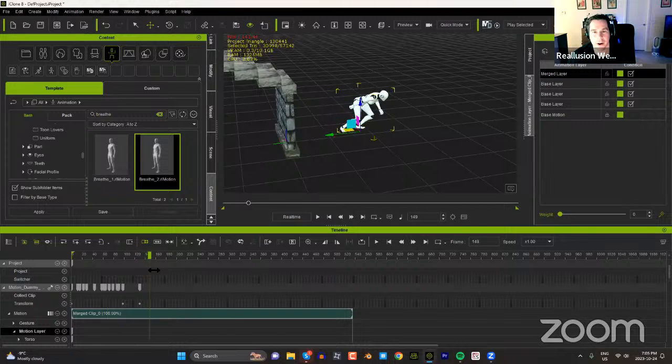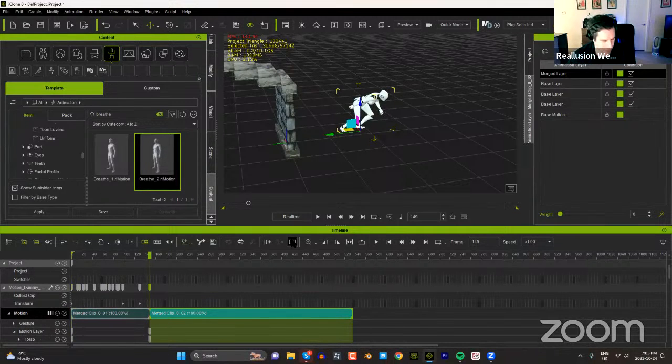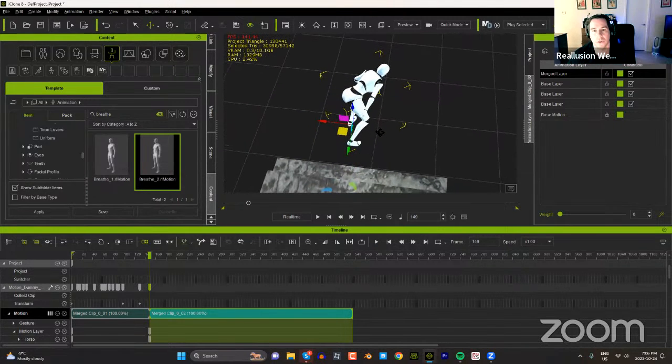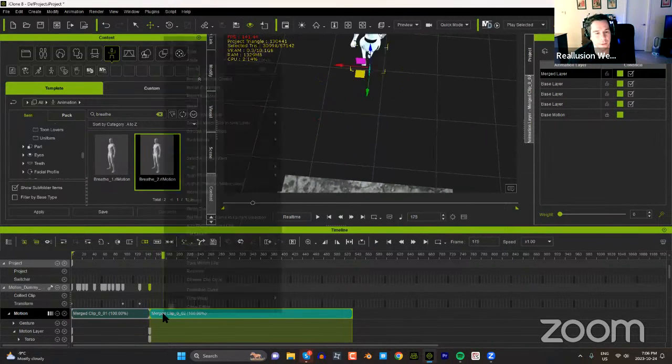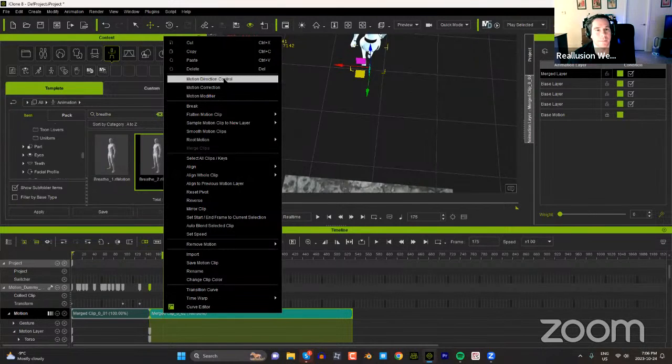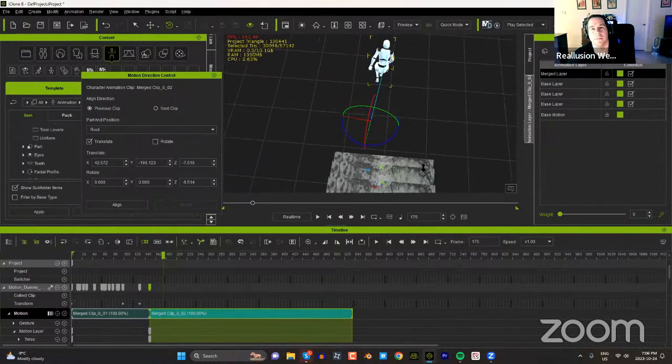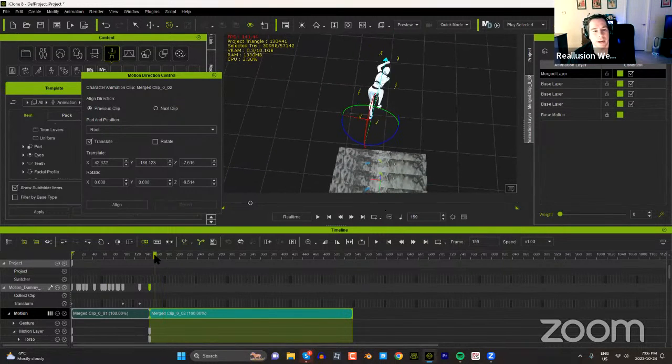Now, after our character lands and takes off from her left foot, I'm going to break the clip at that point. So again, Control B. And we're going to use the motion control. Right click on this clip here and select motion direction control. Now from the beginning of this clip, we can make her run a little bit further to the right. Right now she's kind of running a little bit forward like that.